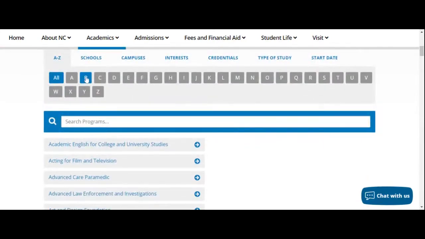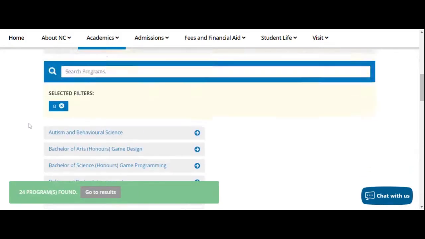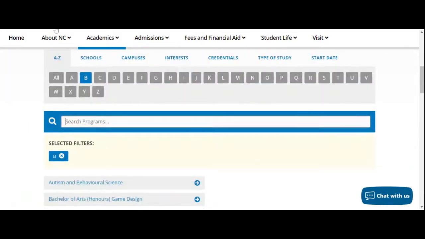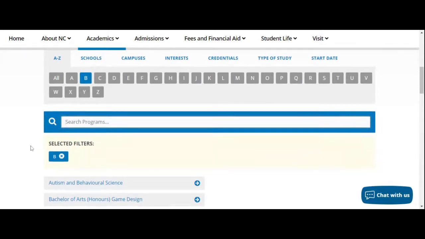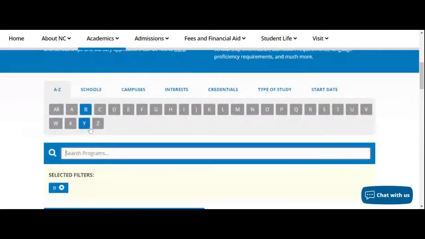And I can also click quickly to access the B's. I can also search. So they're giving me a lot of flexibility. I'm sharing with you a lot of things here. User control, user flexibility. I see alphabetical order and I can click and see if this is the program I'm interested in. And maybe I'm interested in autism and behavioral sciences. So here I share with you an example of where you should go if you want to look for alphabetical order. Schools, maybe Humber has something similar.